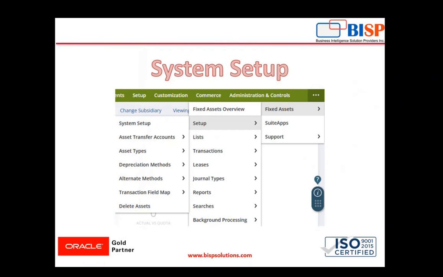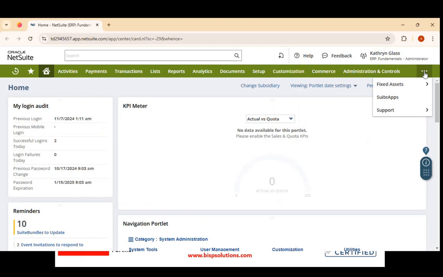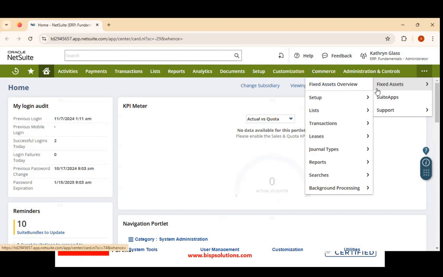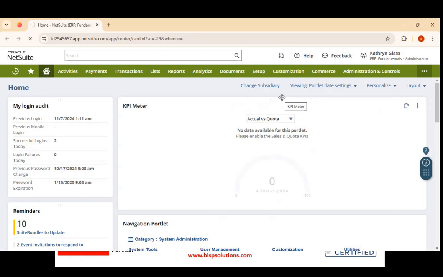Setting up the fixed assets management system in NetSuite involves configuring various settings and processes to ensure tracking, depreciation, and management of assets accurately. If we want to navigate through the NetSuite application, as we understood in our earlier sessions, we have to go to these three dots. Under three dots we will get fixed assets, and under fixed assets we will get setup. And under setup, we will be setting up our system for our business organization.